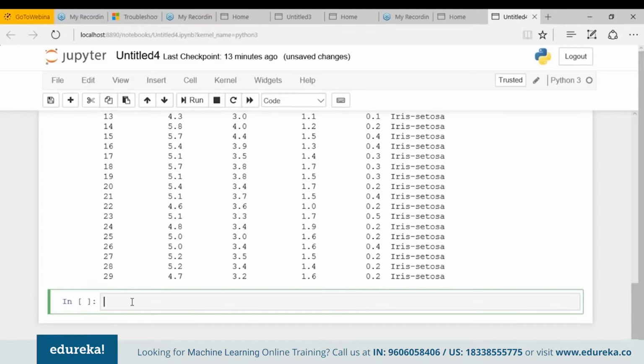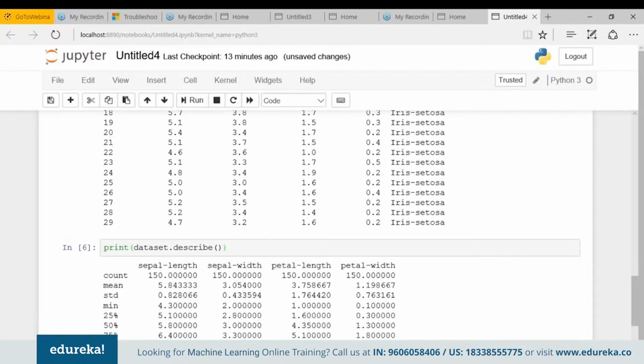Now let's move on and look at the summary of each attribute. What if I want to find out the count, mean, the minimum and the maximum values and some other percentiles as well? So what should I do then? For that, print dataset.describe. What it will give, let's see.